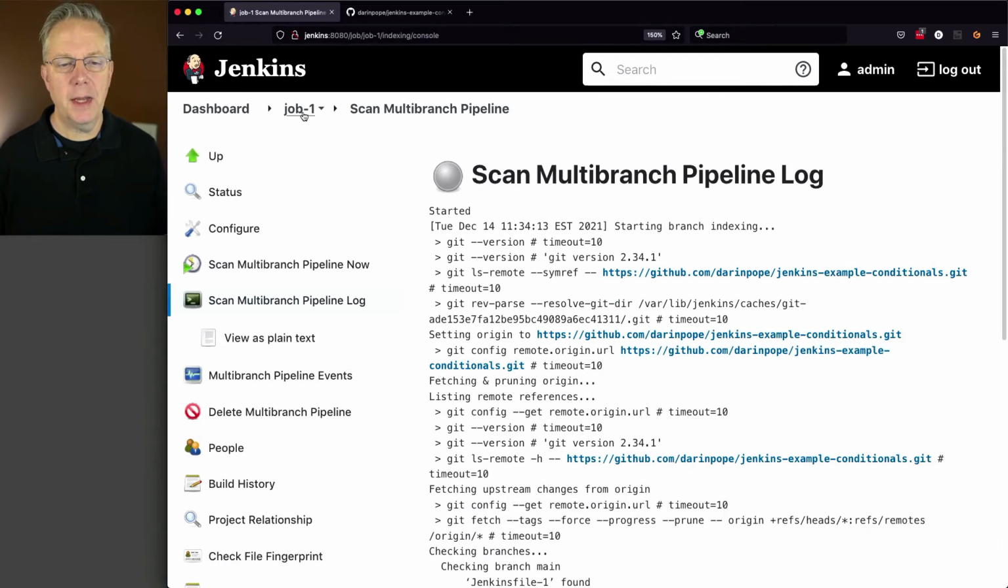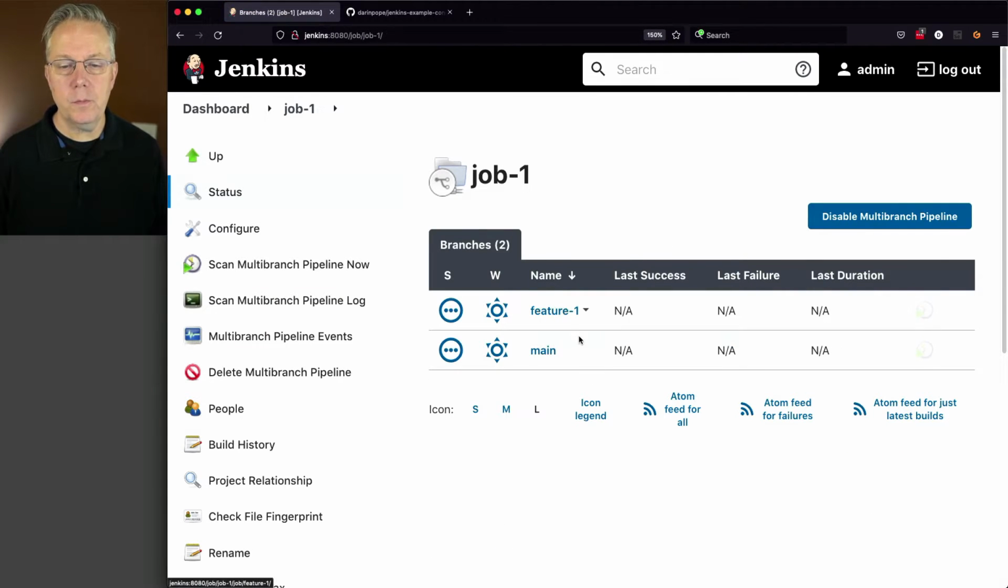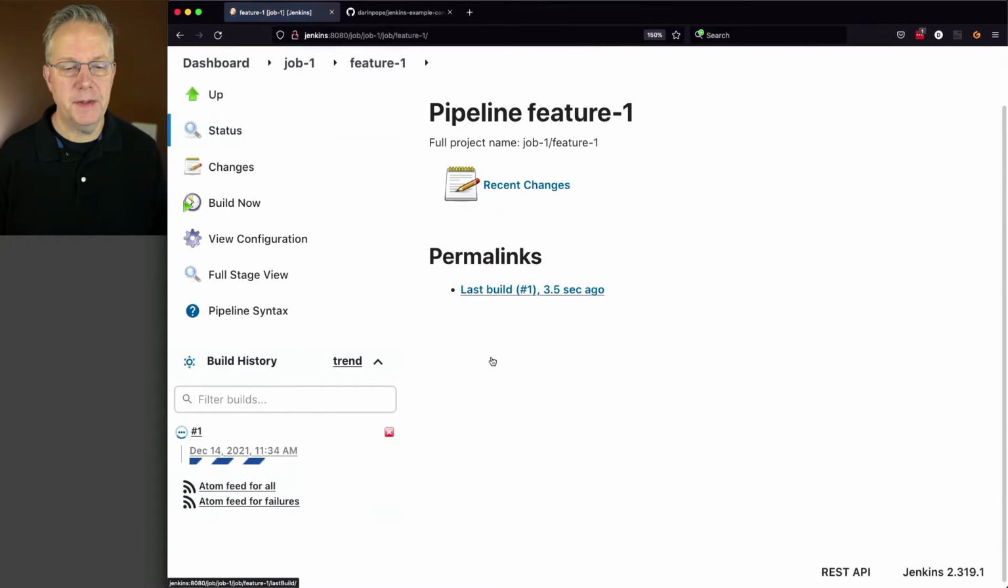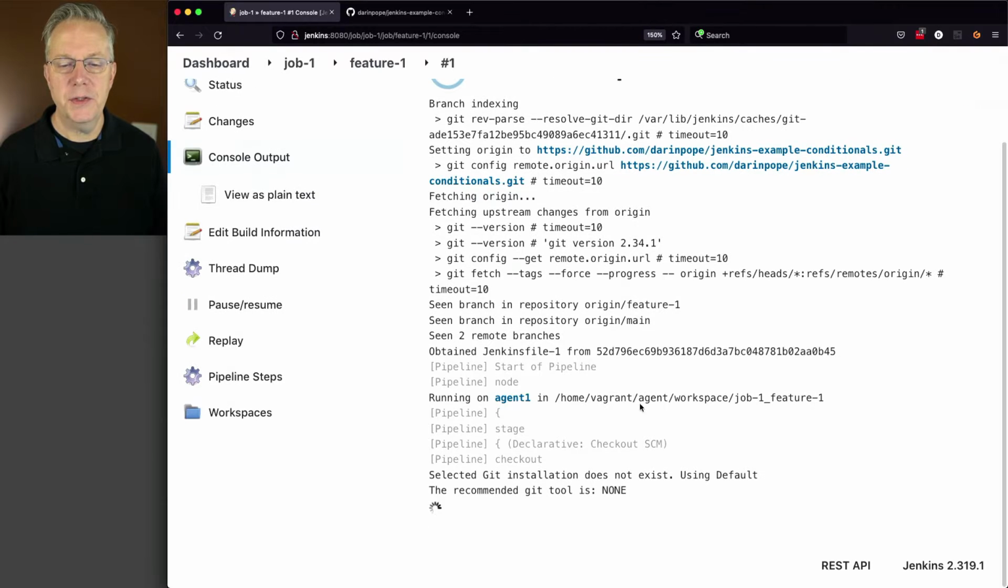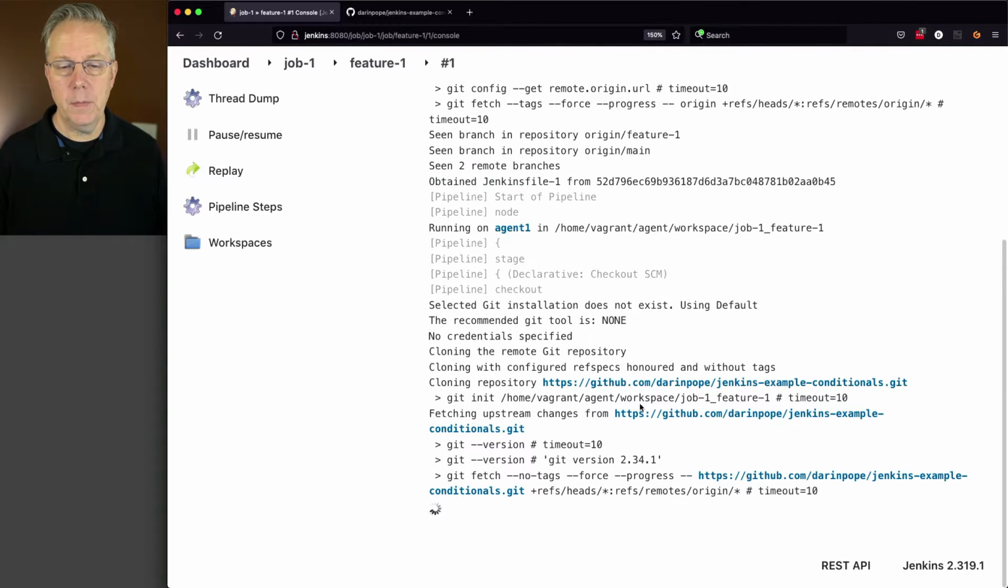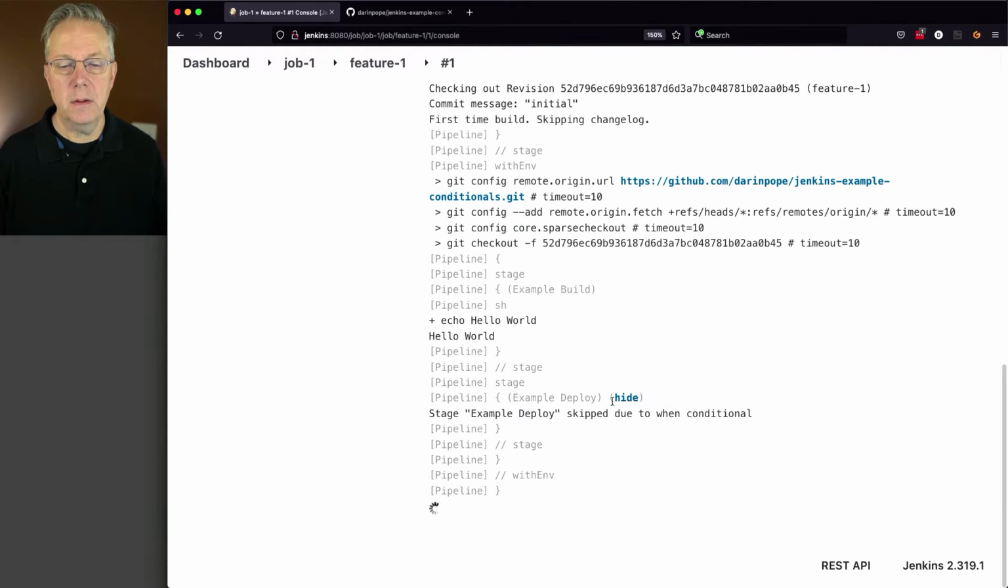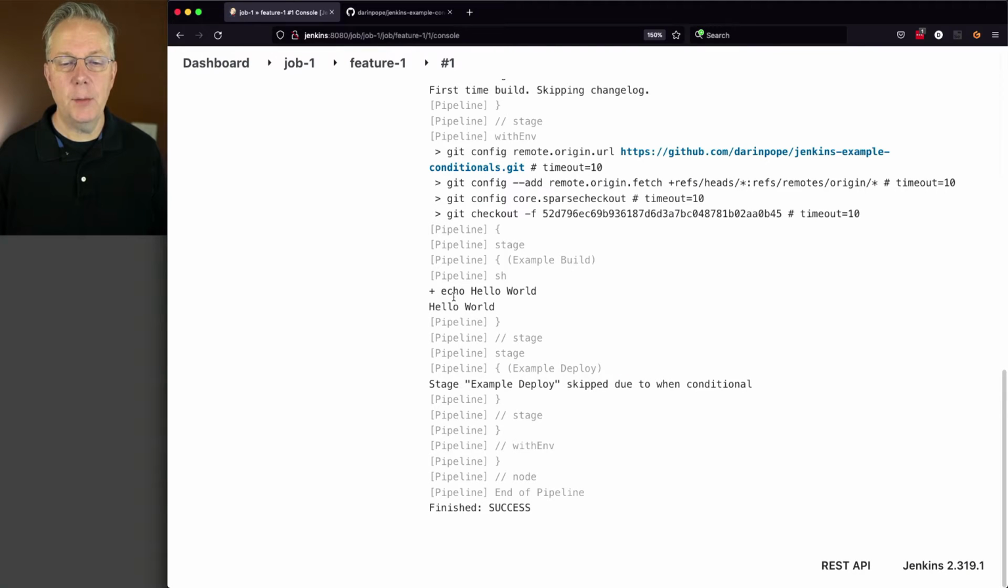And let's go take a look at the job runs. What we have here for feature-1, we can see the job is still currently running at this time. So looking at job-1, we're still doing our clone. And almost there. We can see that we have echo hello world, but we can see the example deploy stage was skipped due to the when conditional.